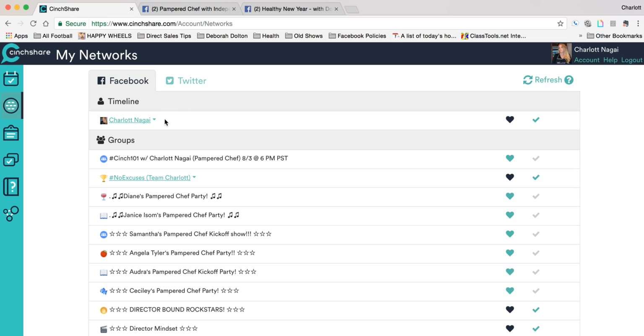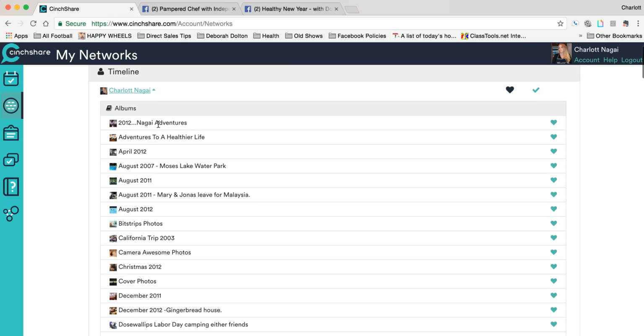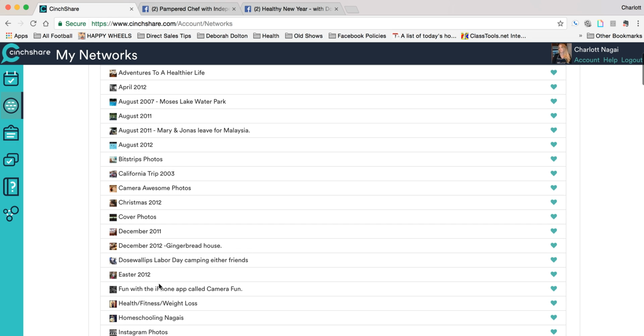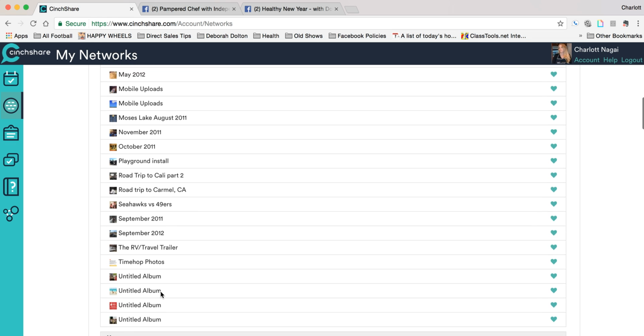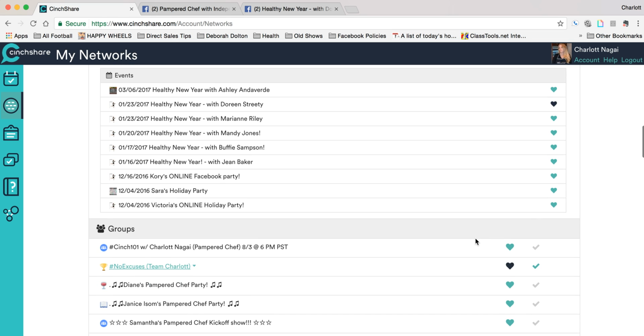So this is where some people get confused. If you're posting to an event, then that's under your personal timeline here. And you're just going to click this little tiny arrow. And here's all your albums. You can schedule pictures to go right into albums. But we're going to scroll down, and these are events. So each event that you want to post to, you're just going to click the little heart. So I have one clicked right now so that we can do it as a sample.